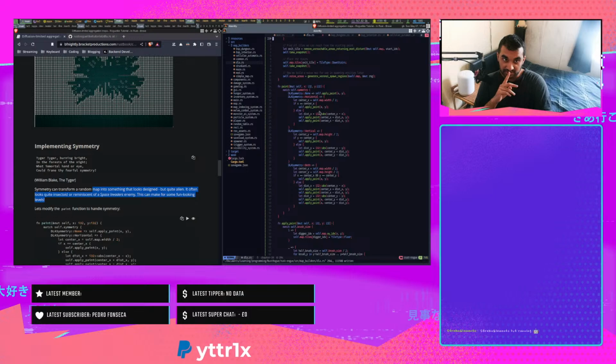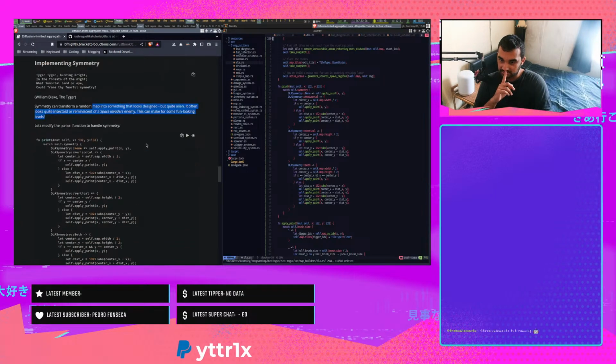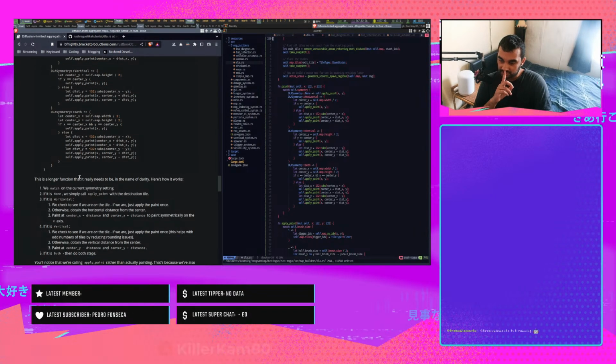So down here, there's going to be one. There's a long function that it really doesn't need to be. This is a longer function than it really needs to be. In the name of clarity, here's how it works.